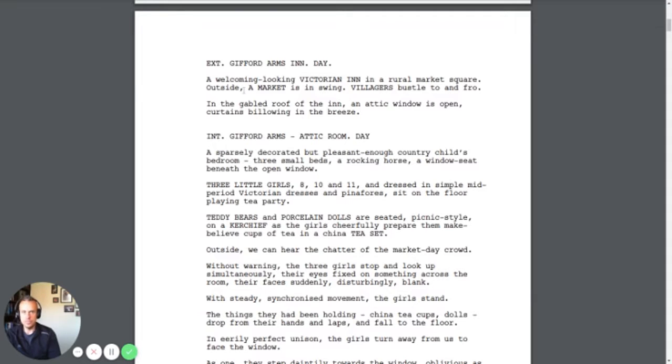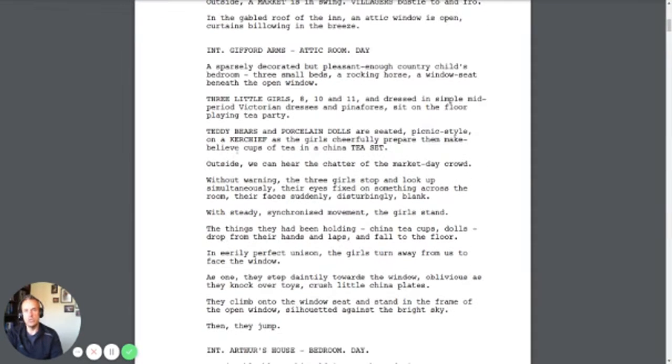So the beginning is, we look at this market square. The middle is all the visitors, all the villagers bustling about and happy, nice. And then the end, of course, is us looking up to the not so nice gabled attic window. So the structure is always there, and that's what you want to try and do in a scene.